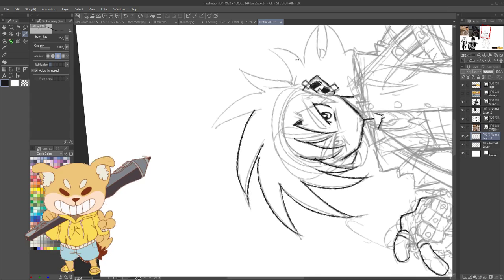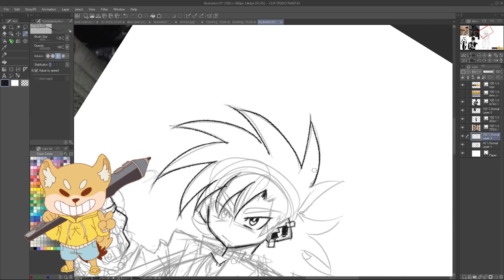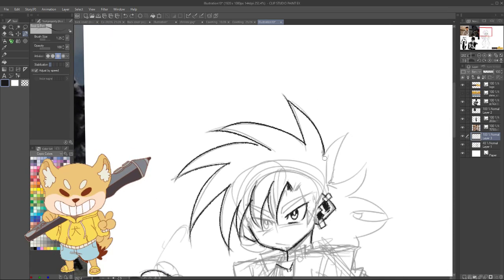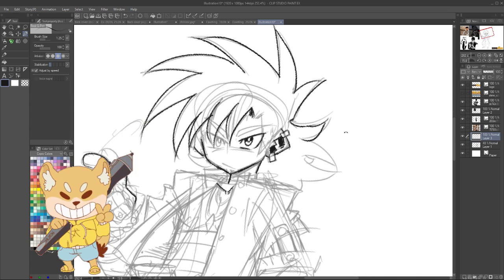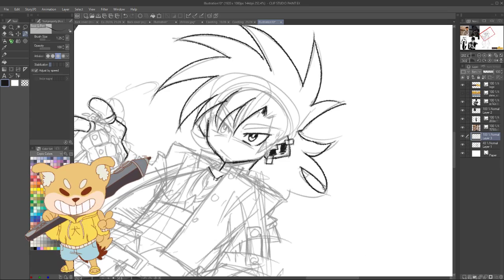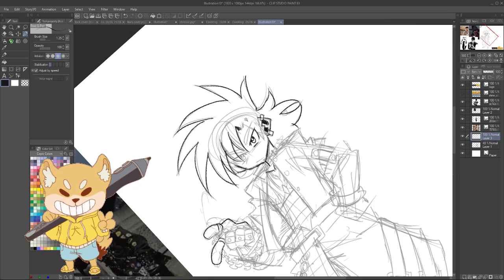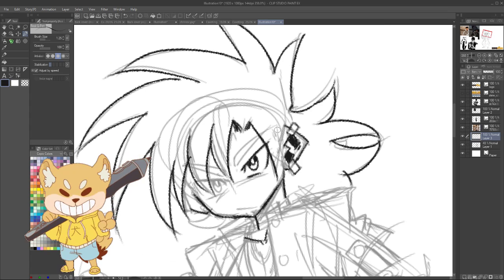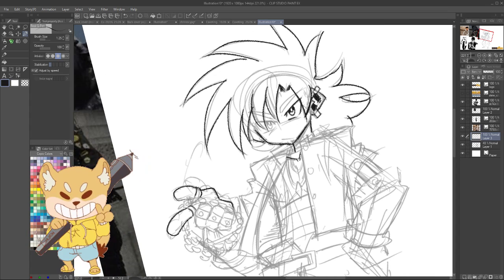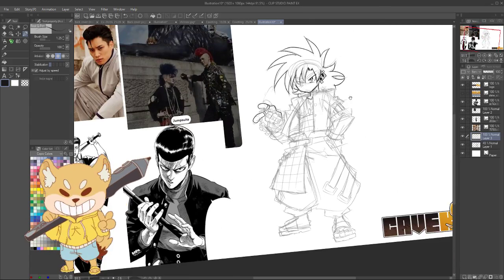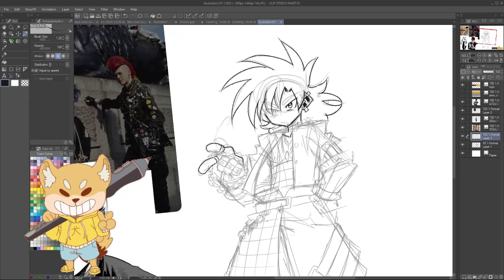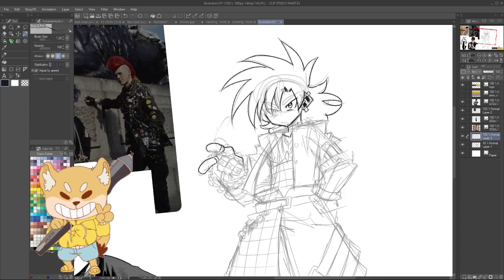So, yep, we're just inking the hair right now. That's my son, being a kid. Really wild hair. I really like it so far.